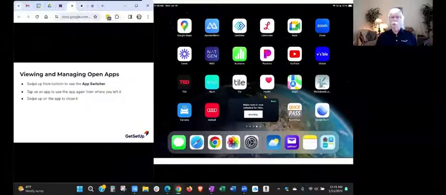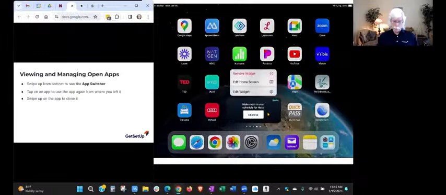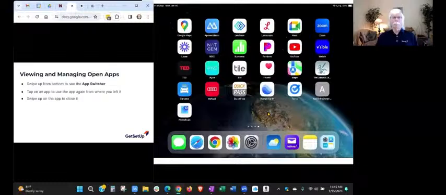And so now it's taking it off. I accidentally put that one on. Let me get that one off too. So that's what widgets are and how to add a widget to your screen.